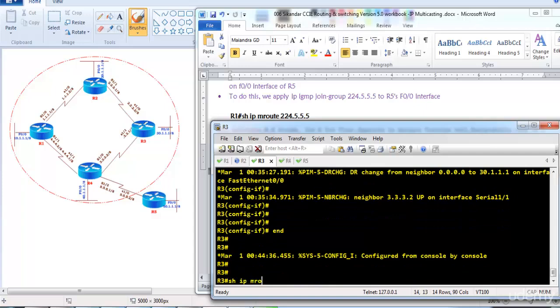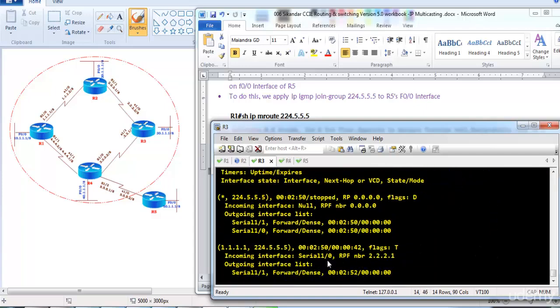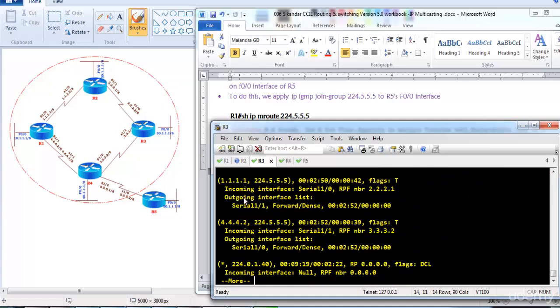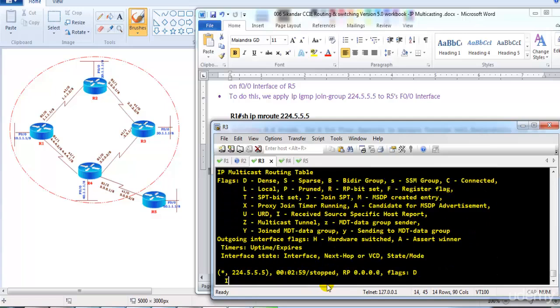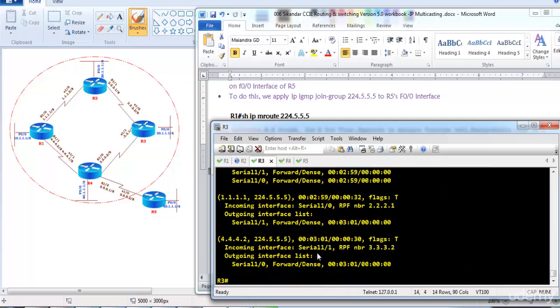And then on router 3 also, if you try to verify show IP mroute, you'll see the same thing here. So let me be specific to 224.5.5.5. It's going to build S-G entries where the source addresses are 1.1.1.1 and 4.4.4.2, the router 1 addresses of both the interfaces, and it is receiving on S1/0 and sending out of S1/1. So it's receiving on this interface and sending out on this interface. Based on the loop prevention mechanism, it is also receiving from here, but it is not using this because of the reverse path forwarding check, and we'll talk about this in more detail in our next section.